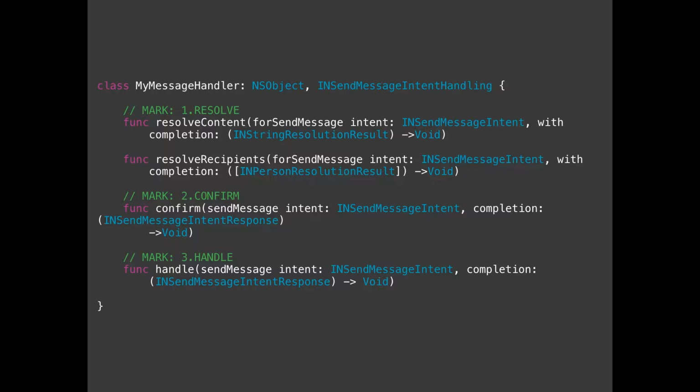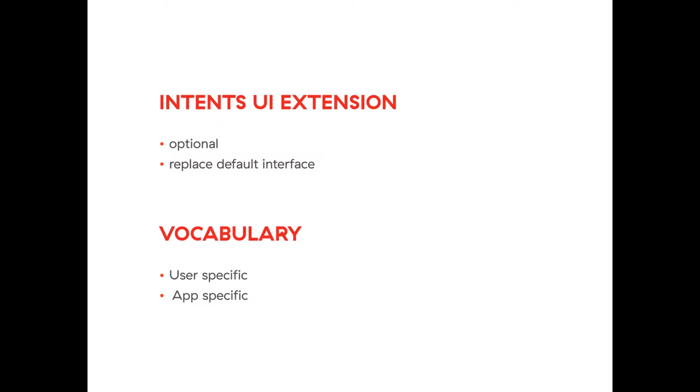So we would put here our API call for sending the message, and we will find parameters for that call in the send message intent, because that intent has properties like content and recipients. And when our API call ends with a failure or success, our handler method will also return failure or success. And Siri will let the user know about it. She'll give him some view with details of how that intent finished.